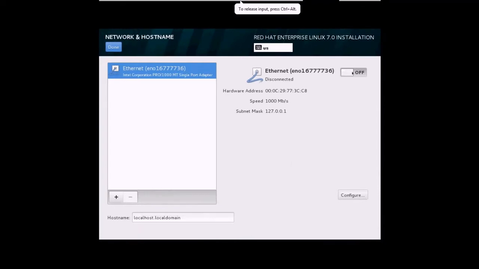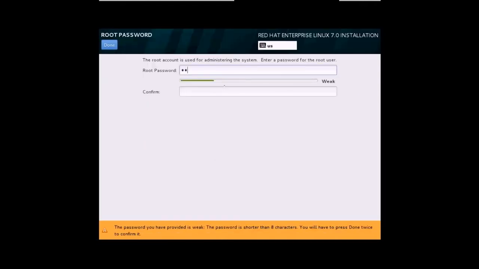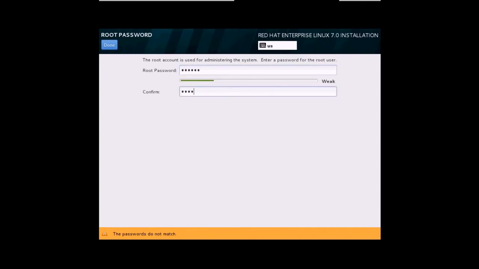Now, last thing, you can also enable your network if you are connected to the internet, and you can click on done. So let's begin the installation now. I'll click on begin installation to start the installation. Now you can see below the status here is the installation has started. Side by side, you can also set a root password. So just click on it and type a root password.